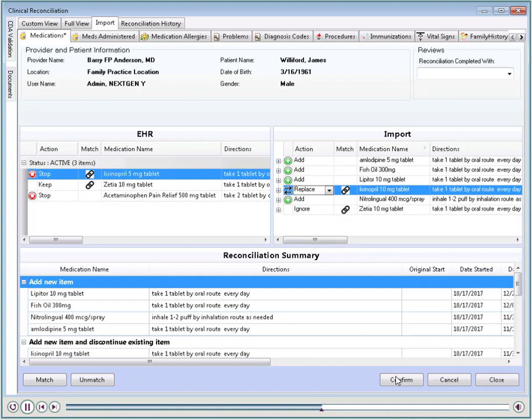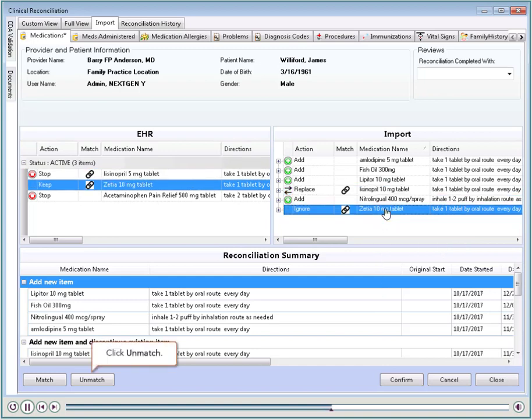If you don't agree with a match, you can unmatch them. Let's see that. Click the Zetia row in the Import grid to select it. Click Unmatch. The match icon no longer appears next to Zetia in either the EHR grid or the Import grid.